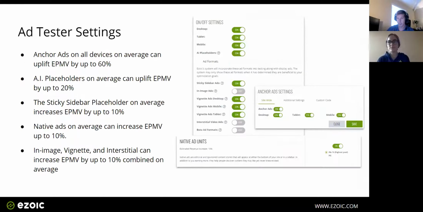Now moving on to the next thing we check, and that is the ad tester settings. So within ad tester on your dashboard, there's lots of settings, and it's hard to really know which ones work the best. So the numbers here are based off of the averages, so please keep that in mind. And this is what we see on average when enabling the settings.